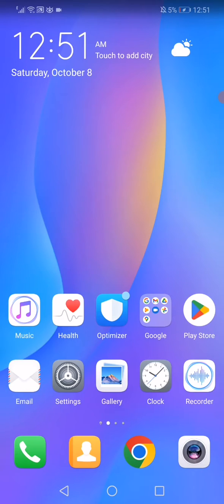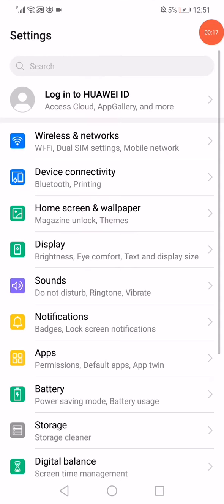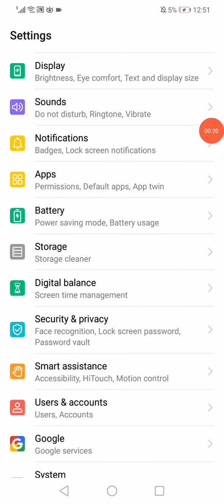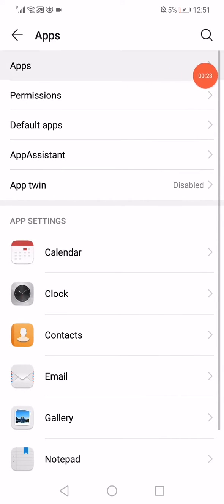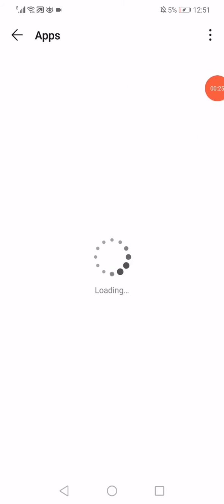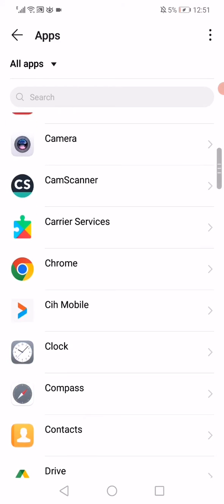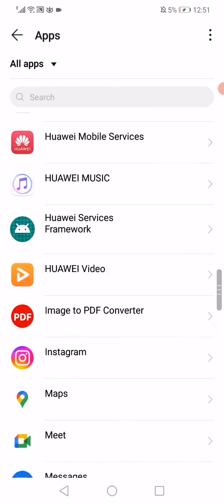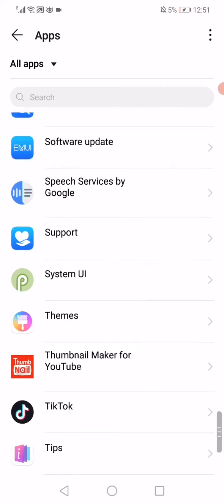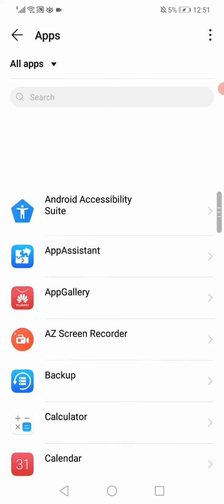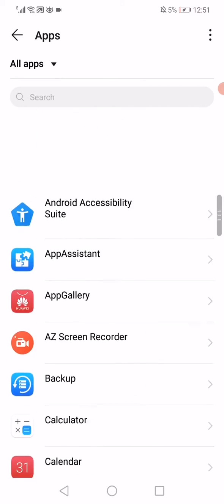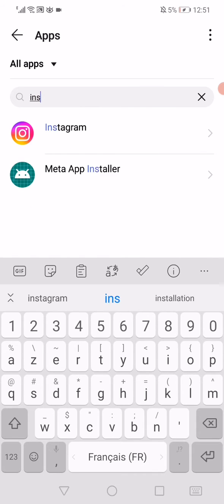First thing, go to the settings on your phone like this, and then go to apps, and after you click on apps, now go to apps again and choose the Instagram app. Now let's wait a few seconds. Click on Instagram. Let's search for the Instagram app. Where is it? I think I'm going to search for it right here.